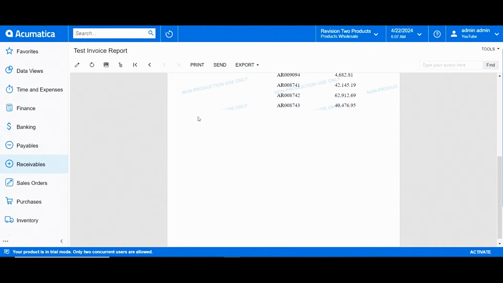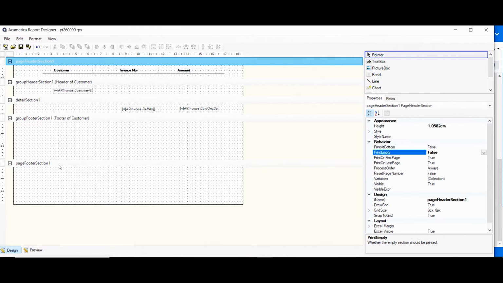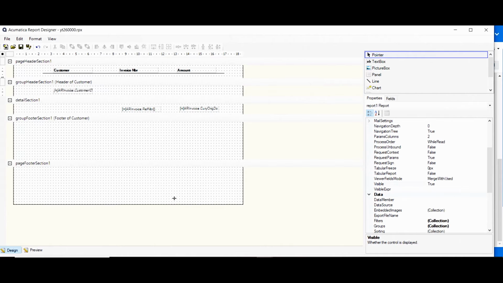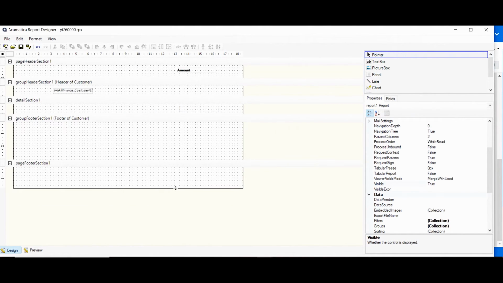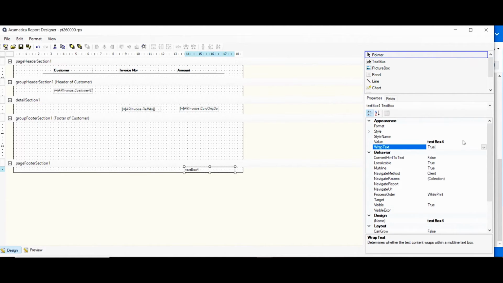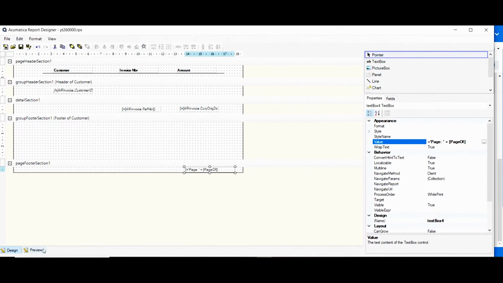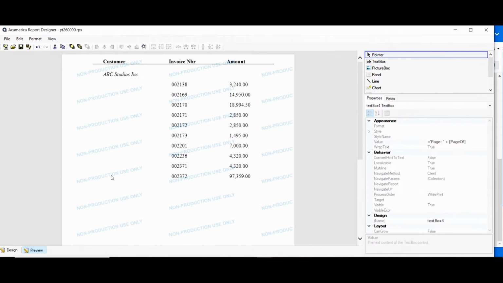And also one more thing, that we haven't got any page numbering here. As we want to see the page numbering on each page, we should add it on the page footer section, and the visibility will be true, and we'll add one text box for page and its value. As the text box is already added in the value part, we'll write page as page of. Let's see, let's preview it. Here we can see.